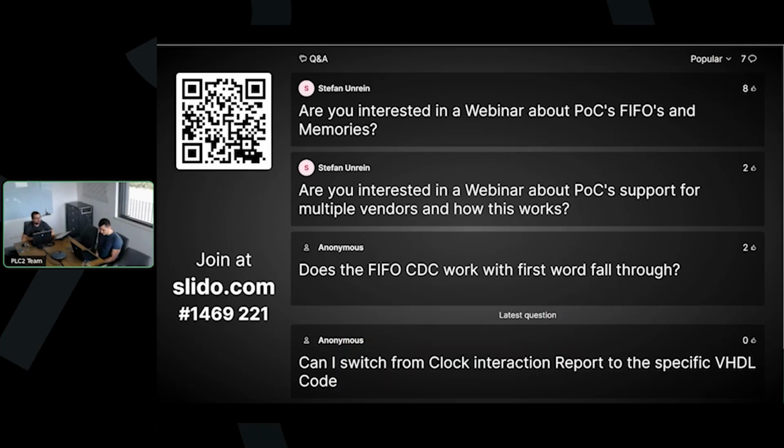Okay, thank you. And we have a last question, which is, can I switch from the clock interaction report to the specific VHDL code where the error is? I see. I don't think so. It's showing what clock domain is not constrained with each other. I'm not aware that you can see what code line is generating it. We know which are the source and destination clocks.